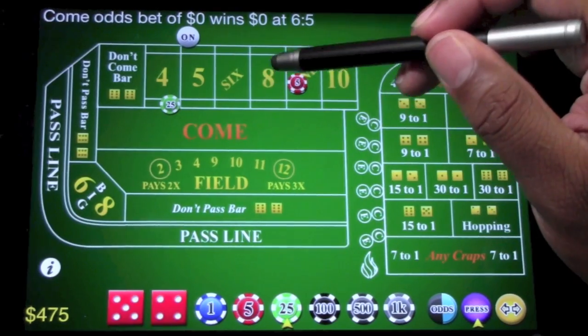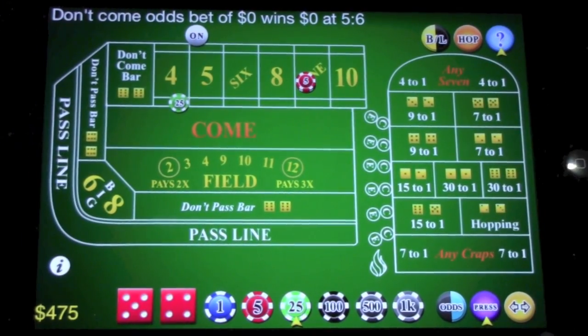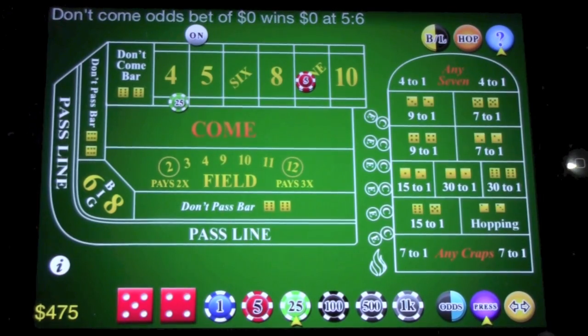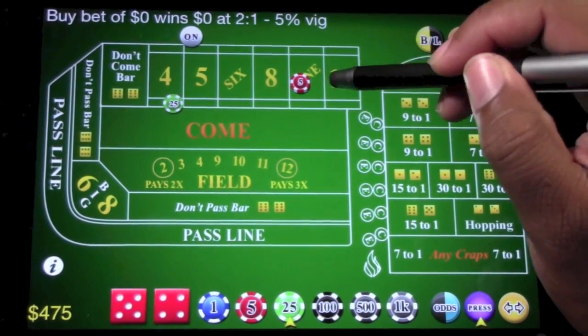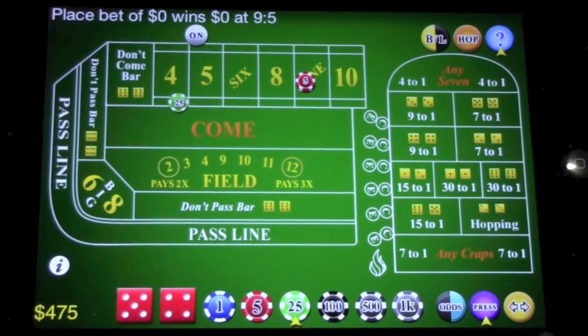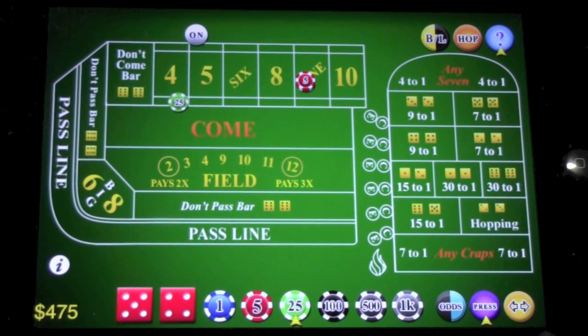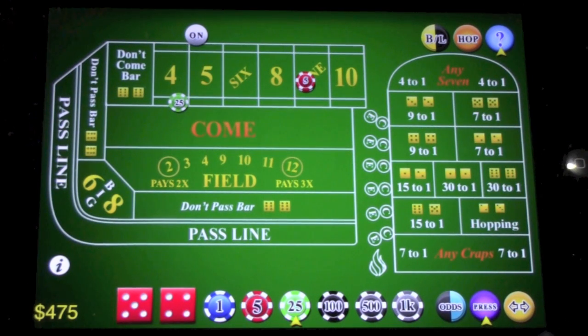So for 8, it pays 5-to-6, so that means if you bet 25, you would get 30 on top of that 25. With 10, it's a 9-to-5 bet. So let's say you bet 25, you would get 45 back. The dealers and the guys at the table know all the odds, so if you ever have questions, they'll walk you through it as you're playing.